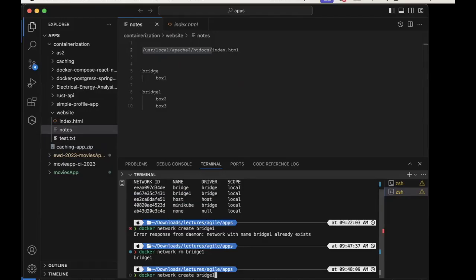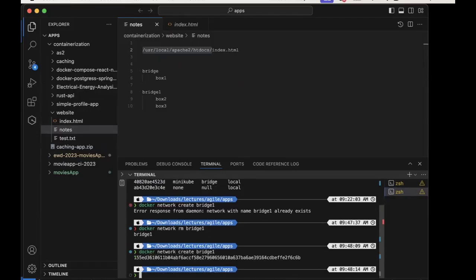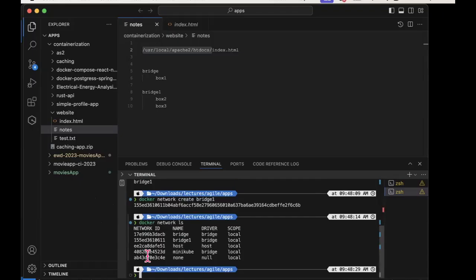And we create it again. And now if you go docker network ls, yeah, we've got our network called bridge one. Its type is bridge.